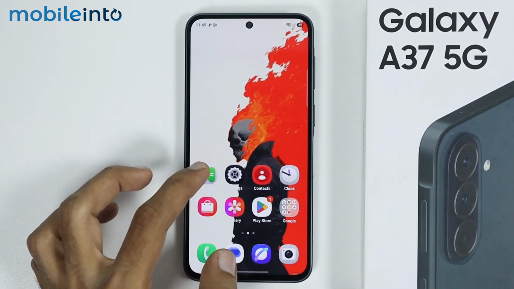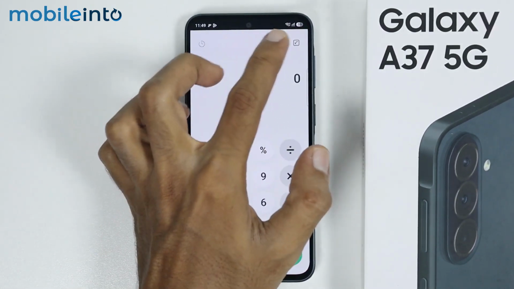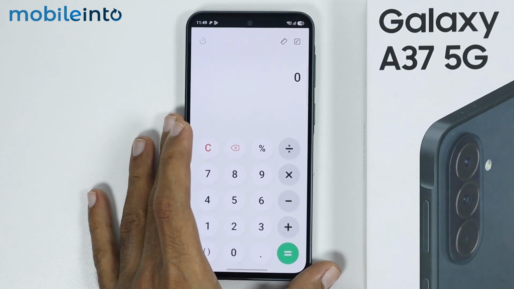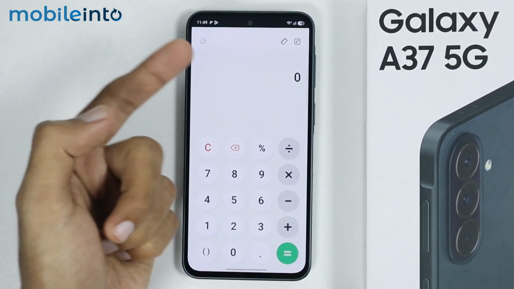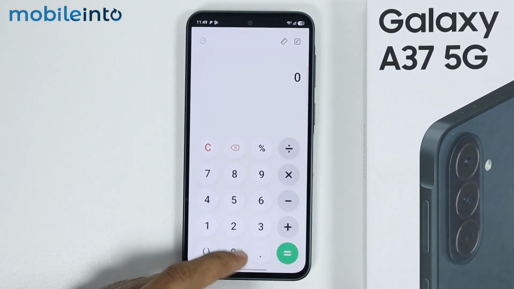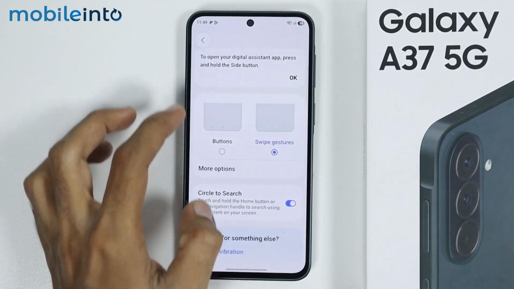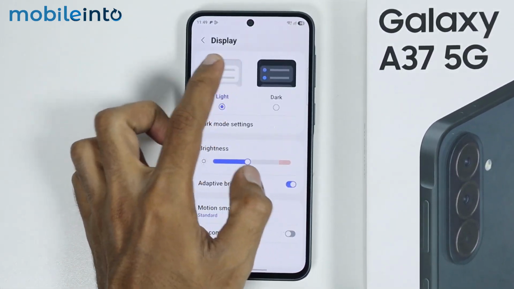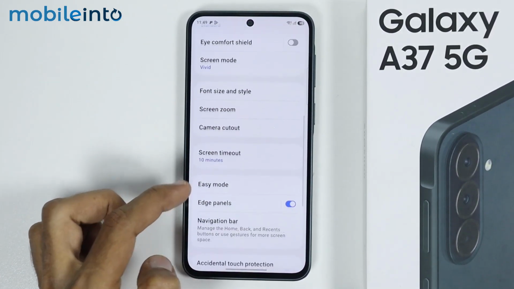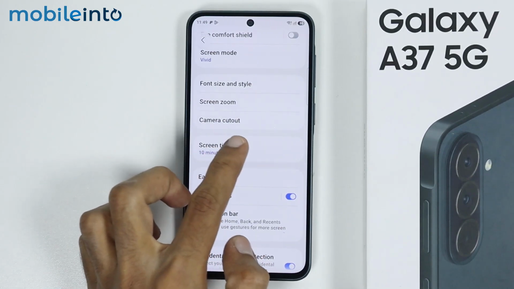But if you're opening any app on your Samsung phone and you're finding these black bars at the top of the screen, then to enable your Samsung phone in full screen mode, just go to your home screen and go back to Settings. Now under the Display settings, just scroll down a bit and you will find the option for Camera cutout.